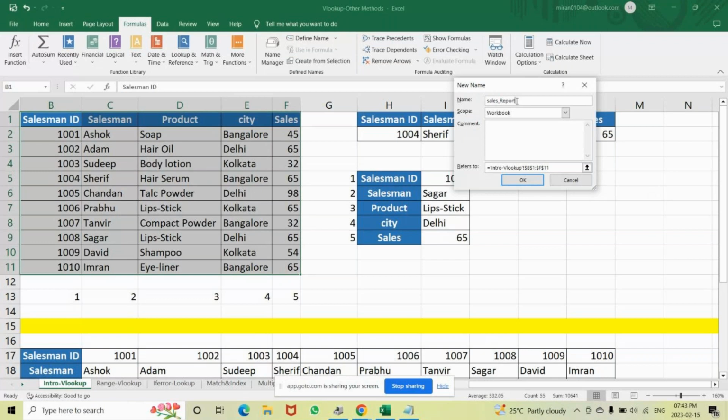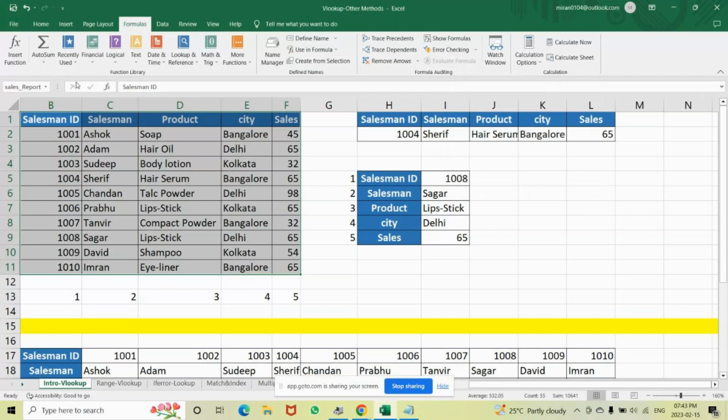Okay, now see here in the reference, introduction VLOOKUP, which is the name of my file. From where? From B1 to F11. The range has been selected. For this, you're giving the name sales_report. Click on OK. Now you can see the name in your name box also.